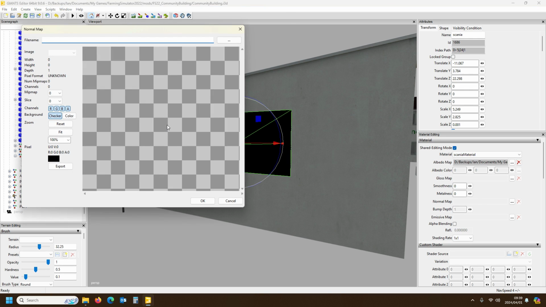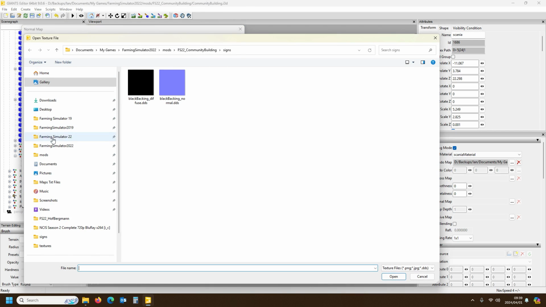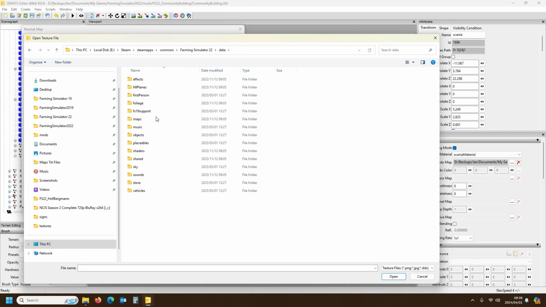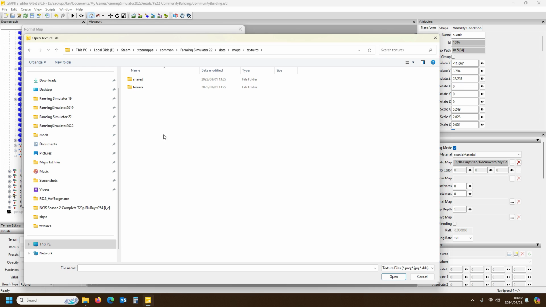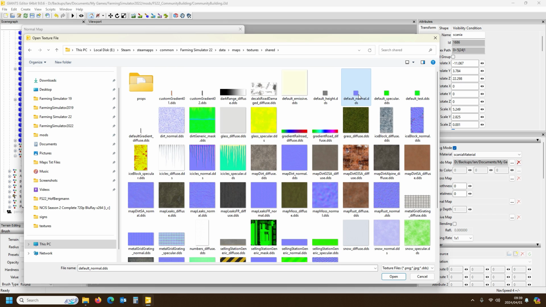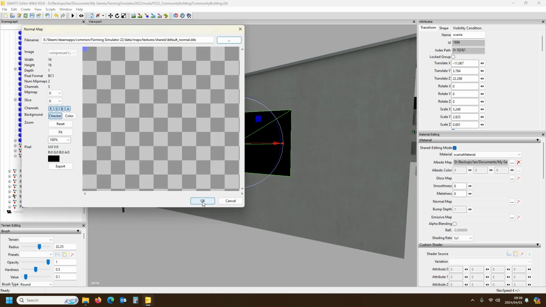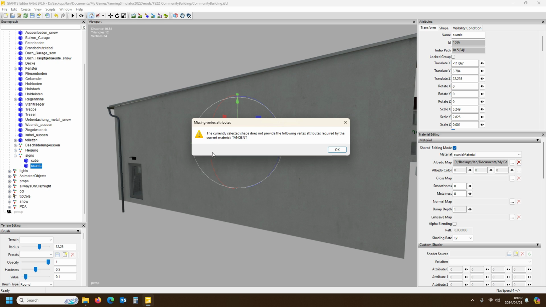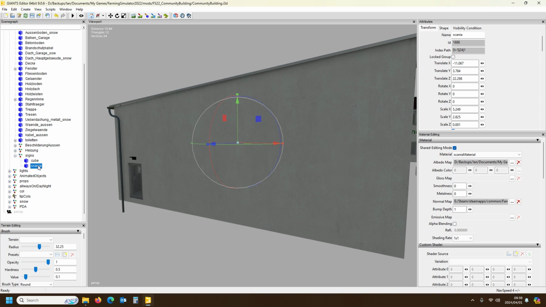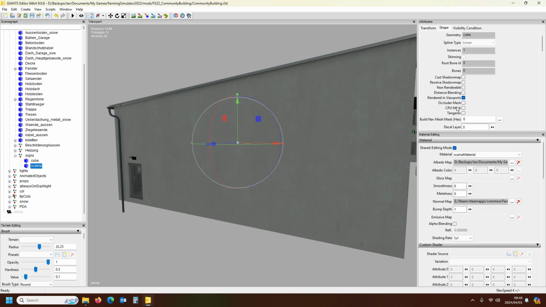Alright, so there are two ways you can do a normal. The one we've made, or you can use one of the in-game ones. I'll just show you one of the in-game ones. If you go data, maps and textures, shared, there's a default normal here. You can just select the default normal there and click OK. Now this is where you get the error. It says the current selected shape does not provide following vertex attributes required by the current material: tangent. So it just says that this thing we are busy making doesn't have all the required vertices. It's simple and easy. The shape is not set up for adding material to it.